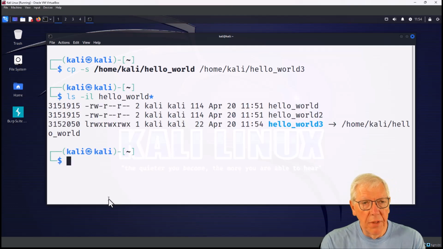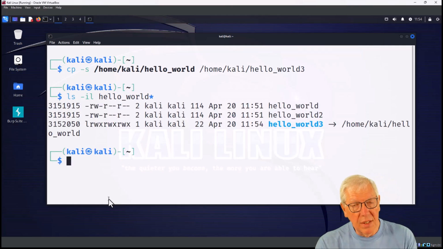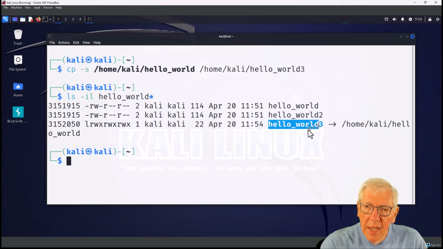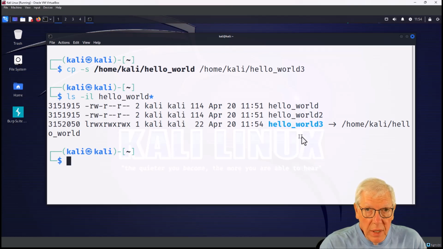I now have 3 files out there. Well, let's take a look at this because this is kind of different. So check it out. Hello world 3 is in a light blue. It is a file. It is not a directory. It is pointing to home Kali hello world without any numbers. And there's an L here which tells you that it is a symbolic link.